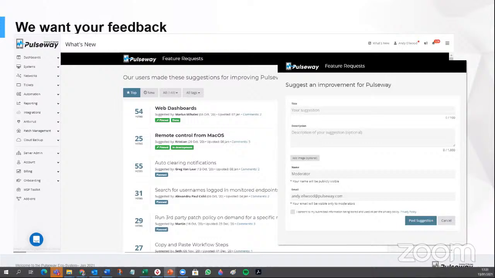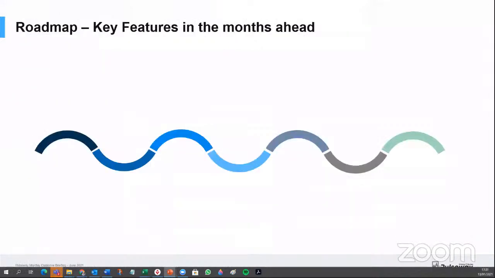With your email address, we can let you know when any status changes on the thing that you have suggested. Or you can go straight to it by going to pulseway.featureupvote.com, and that will take you straight into this screen as well. So in terms of what is coming ahead, it's coming down the track.